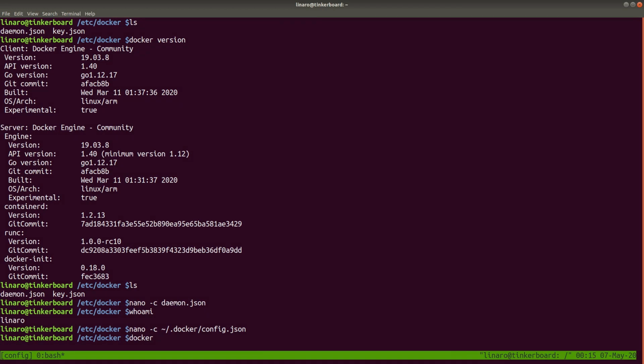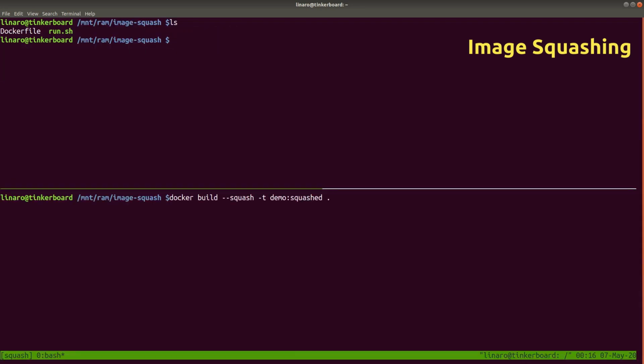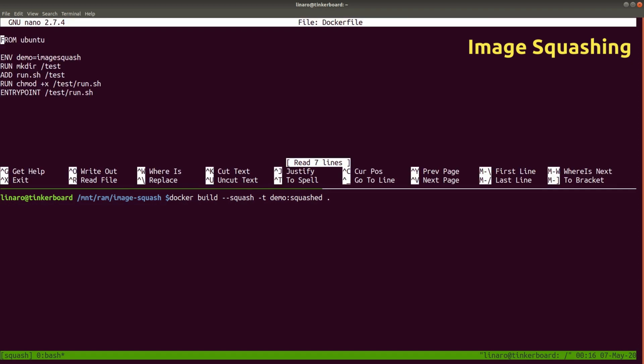So let's start with the first experimental feature, which is image squashing. For that part, I'm going to use a sample image. Let me go into the directory. Here on the top screen, I have a Dockerfile and I have a simple shell script. Let's go and see what this Dockerfile actually contains.